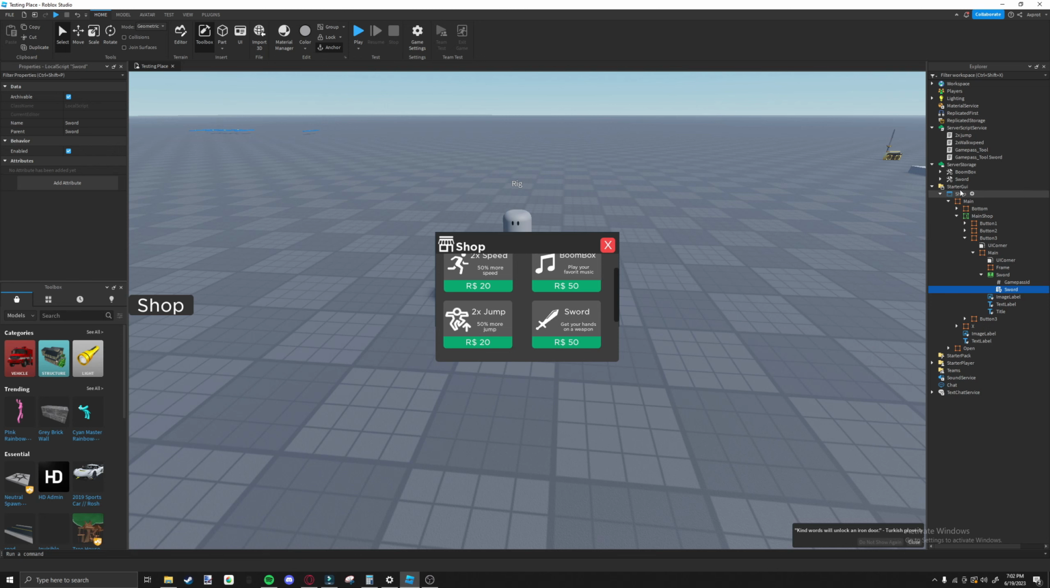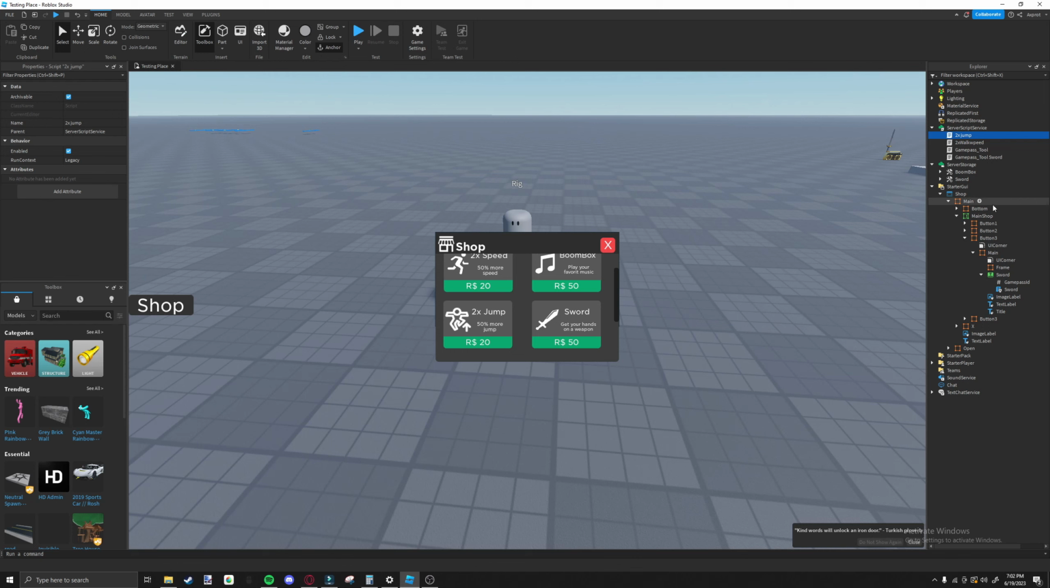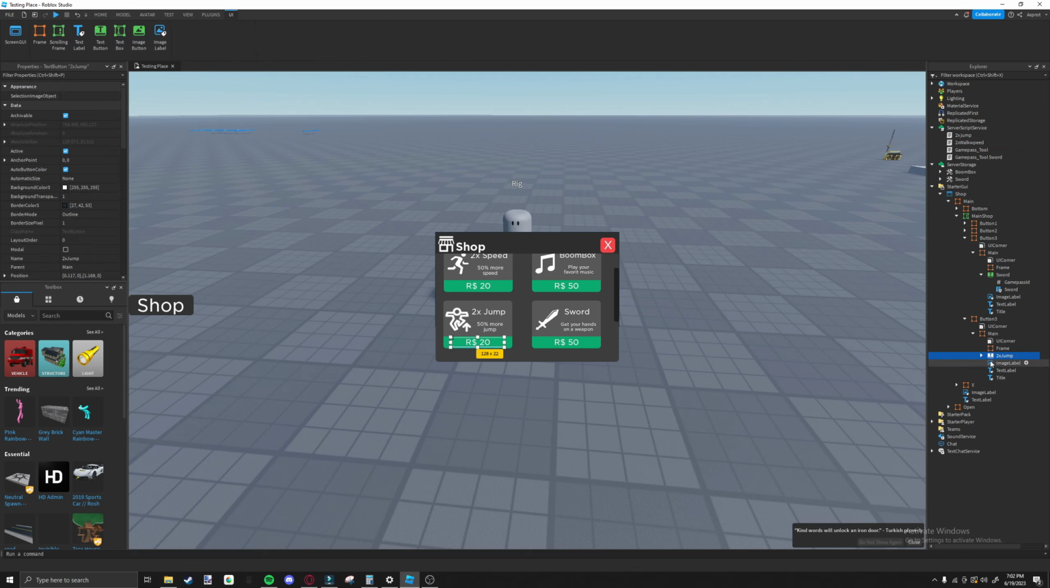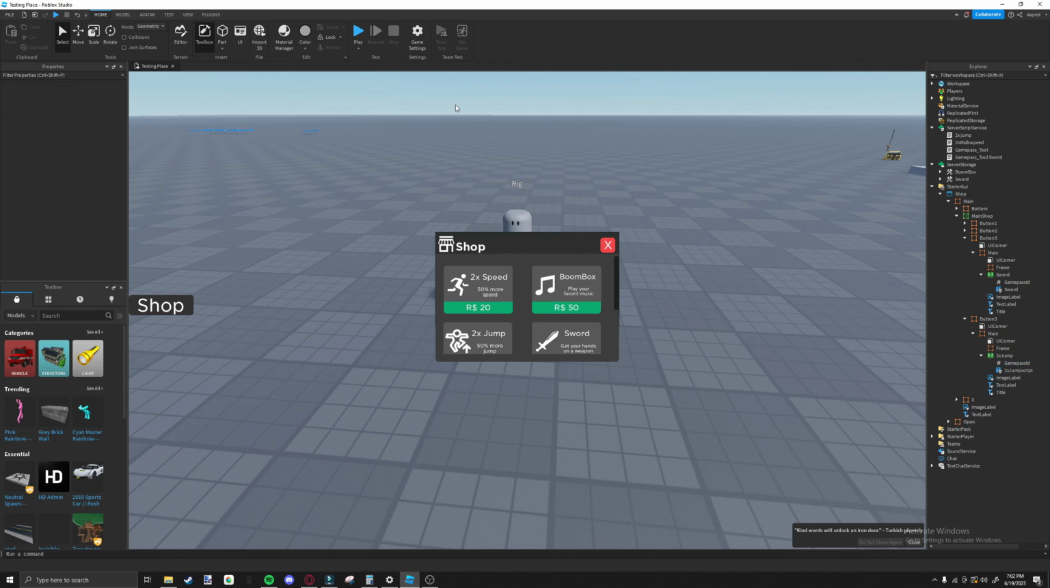Now, in order to put 2x jump, you duplicate the Walkspeed script, open it up, change the Game Pass ID like you did to the sword, put the jump Game Pass ID in, then change from Walkspeed to jump height, and then put the amount of height you want the player to jump. After that, open the jump button and get on Game Pass ID, paste the jump Game Pass ID in the value, and you should be set.